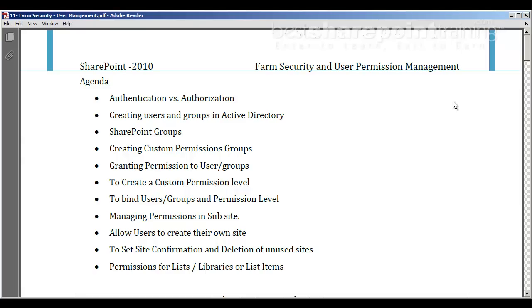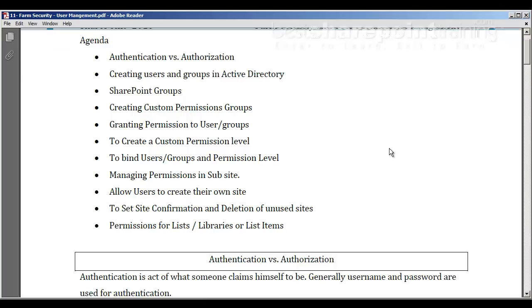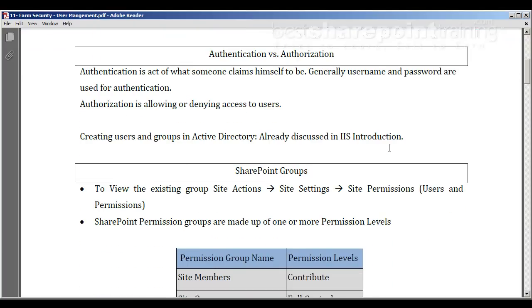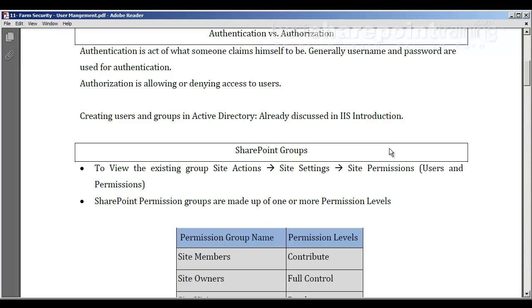Later, how to set permissions on lists and libraries. So we have an agenda of this. Let's learn in detail each and every topic. The first topic is about authentication and authorization.